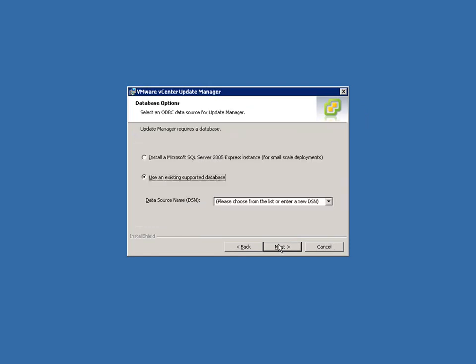Now at this point it's asking us, what database do you want me to use for Update Manager? For purposes of this demonstration, we're just going to install a Microsoft SQL Server 2005 Express on this server, but in your environment, if you wanted to point it to a SQL Server or an Oracle server somewhere else, then this would be the place to do that. I'm going to click on Next.